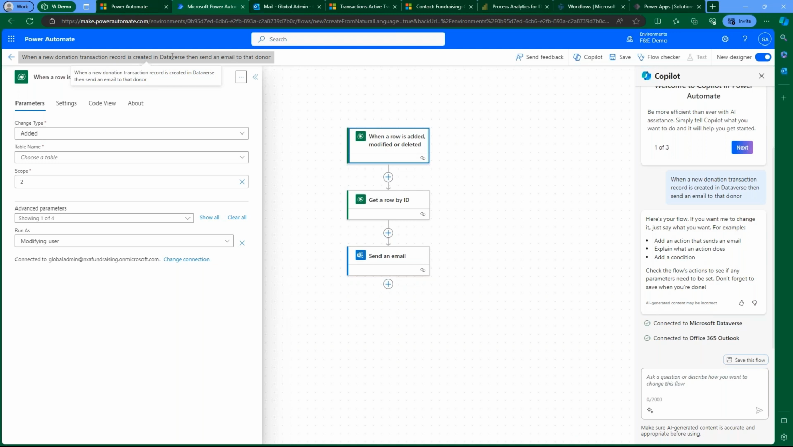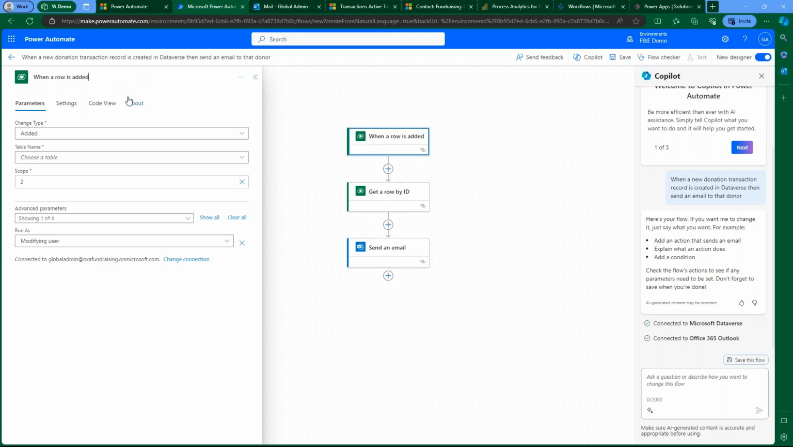So when a new donation transaction record is created, essentially in fundraising and engagement, in Dataverse, then send an email to that donor. So this flow is listening for when a new row is created within Dataverse. And I'm going to go ahead and rename this just to make it a little more clear, because I'm not actually asking it to listen for when a row is modified or deleted. So just when a new row is added, we're listening for added here in our change type.